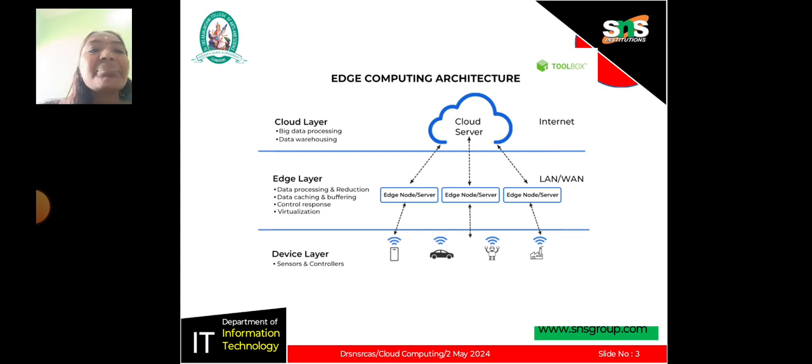And here the edge node and server, that is LAN or WAN, can be formed to connect. And the third layer is the device layer. The device layer means the device can be anything which is connected by edge computing. It can be a car or watch, a mobile, persons or industries, connecting by wi-fi.